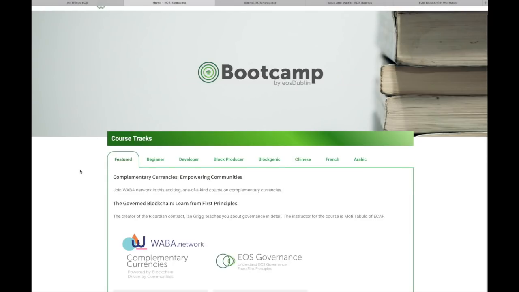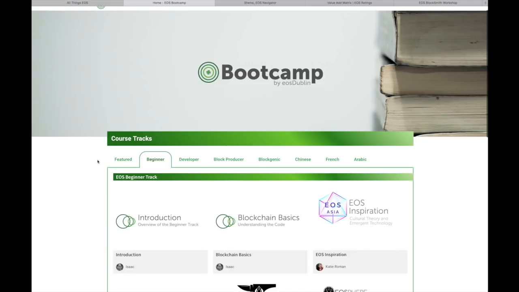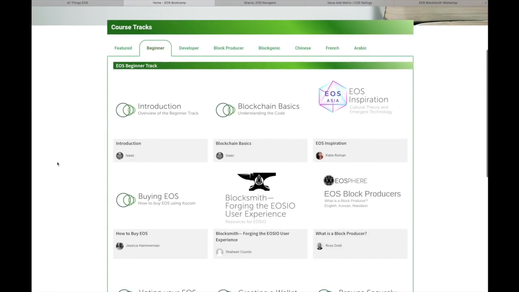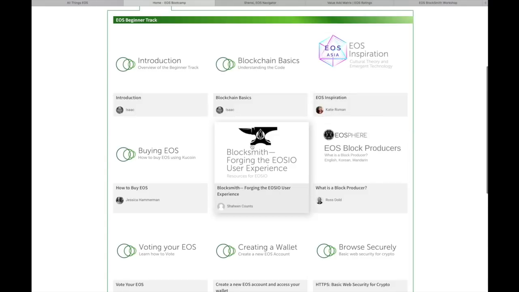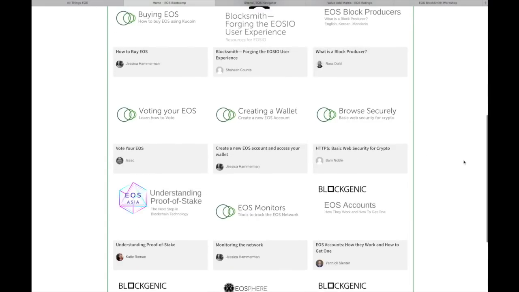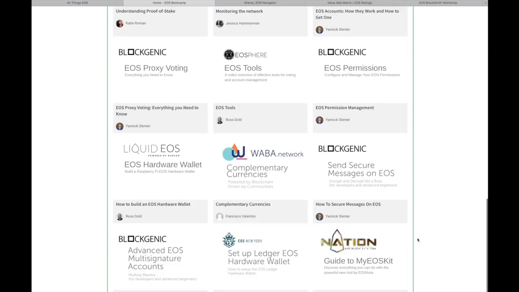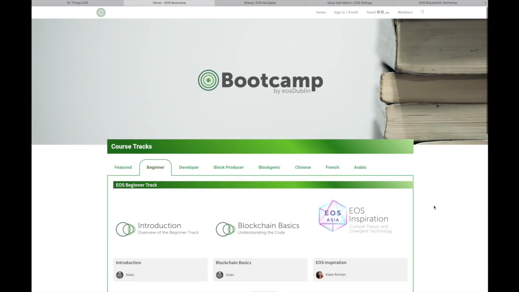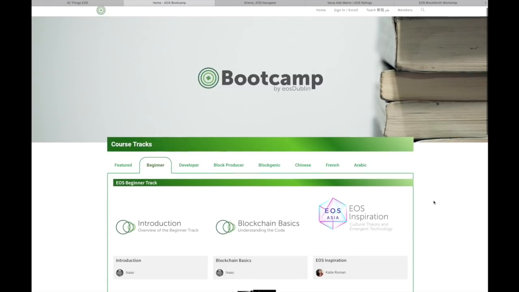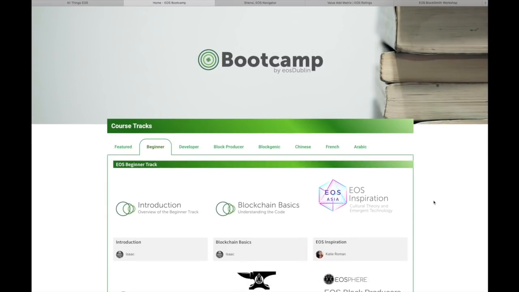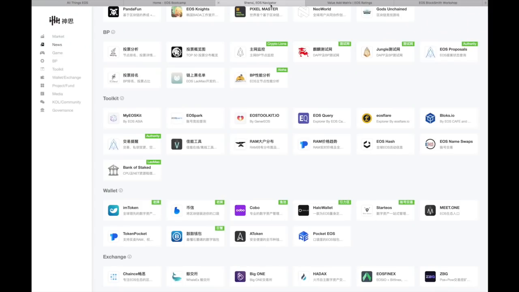And it's been contributed to by a lot of different block producers. So for example, EOS Asia, we've contributed a course, EOSphere, Blockgenic has done several courses, EOS New York, EOS Nation. So it's actually a cool collaboration from a lot of different block producers to create some sort of education portal where you can find EOS content. So definitely check that out.